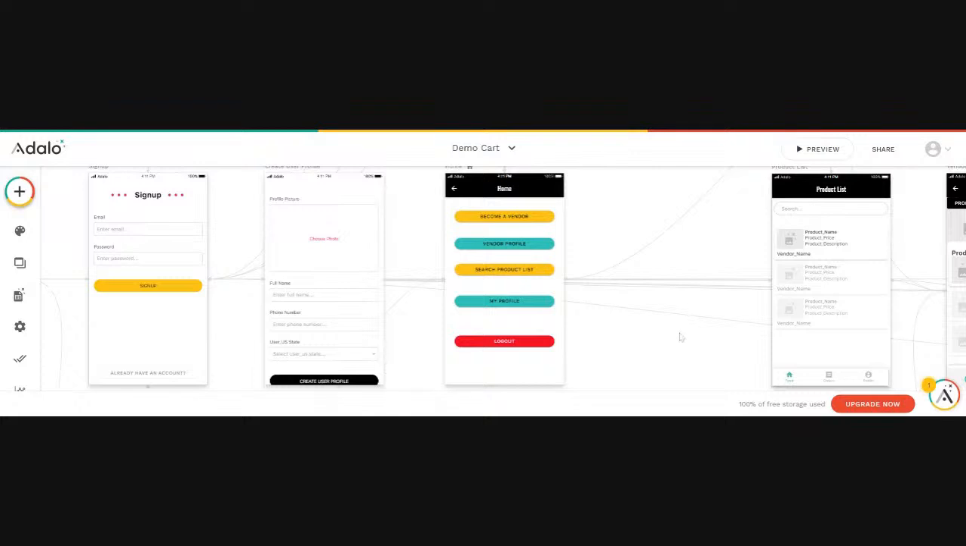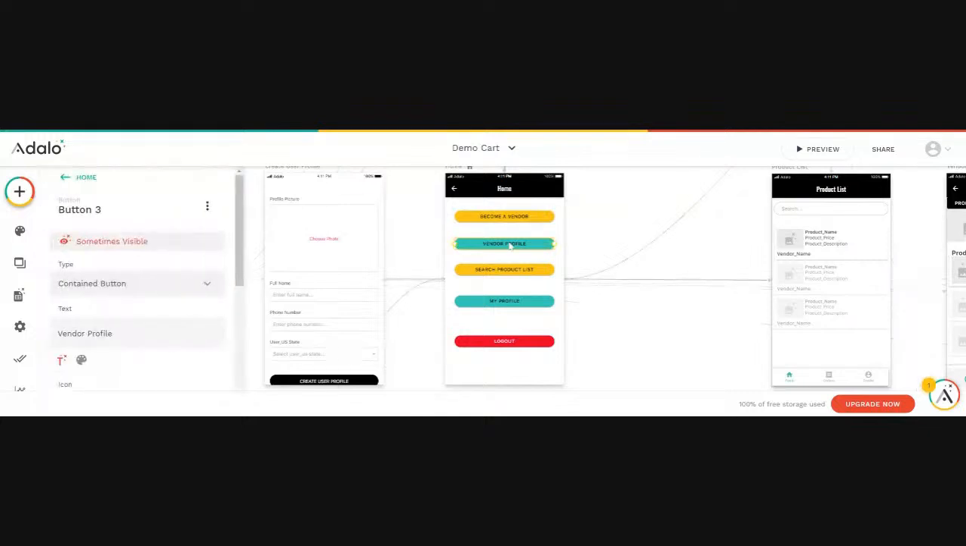And the home screen, again, is where you choose where to go. So this button right here, vendor profile, I'm going to click on this button so you can see the variability. Over on the left-hand side, it says button. I'm going to go ahead and name this button vendor profile button.